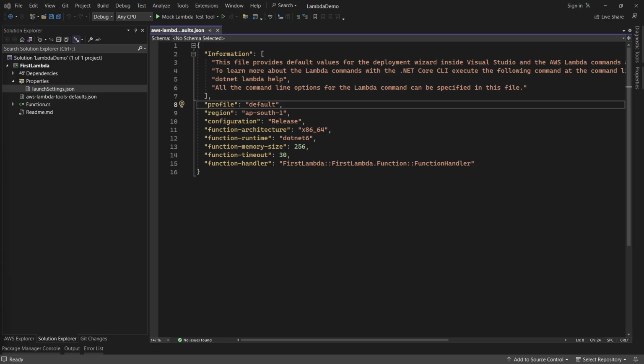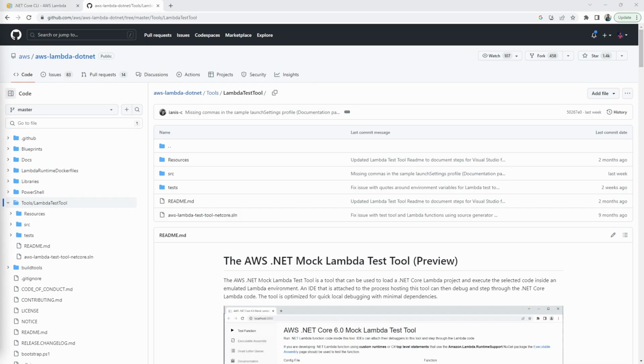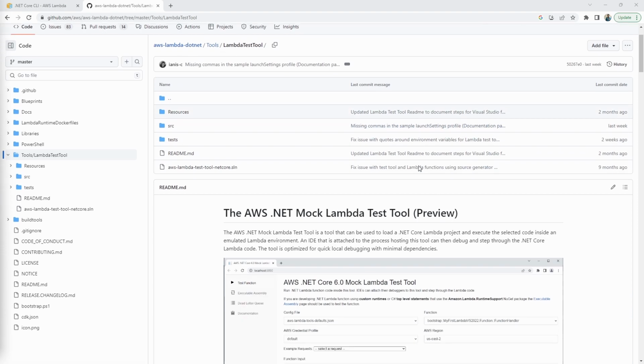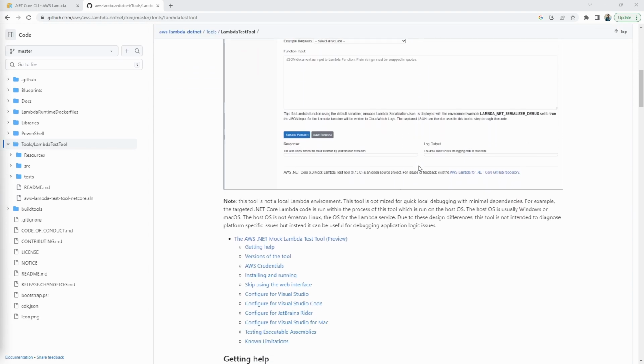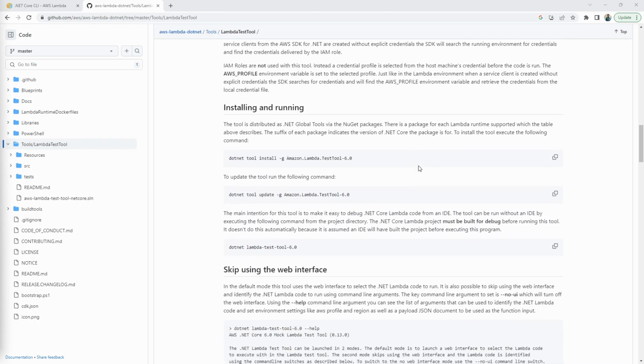You might think that it would be tricky to debug the Lambda code on your local machine as it is supposed to run on the AWS infrastructure. For this, we have the Lambda mock tool that can help you debug your Lambda code locally easily. You'll have to install the AWS mock Lambda test tool first. You can refer to this GitHub page, which I'll be attaching in my blog post or this video description. You will just have to install this tool using the following commands.